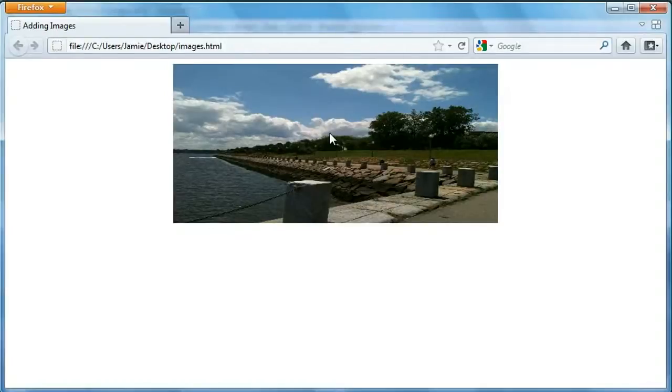So the next tutorial again is going to be about adding links to our images. So when we click on it, it'll take us to whatever website or folder or page of our choice. And it's really simple. It's just like linking text.